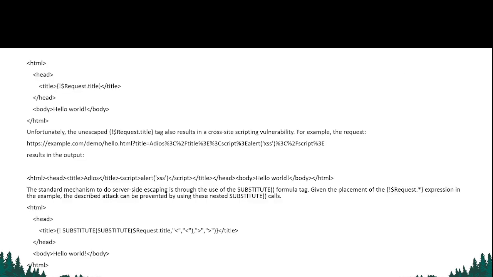This is the code for creating the custom tags and saving it from the attacker. You are not taking any request from the user. This will allow us to do the server-side escaping to substitute the formula tag.